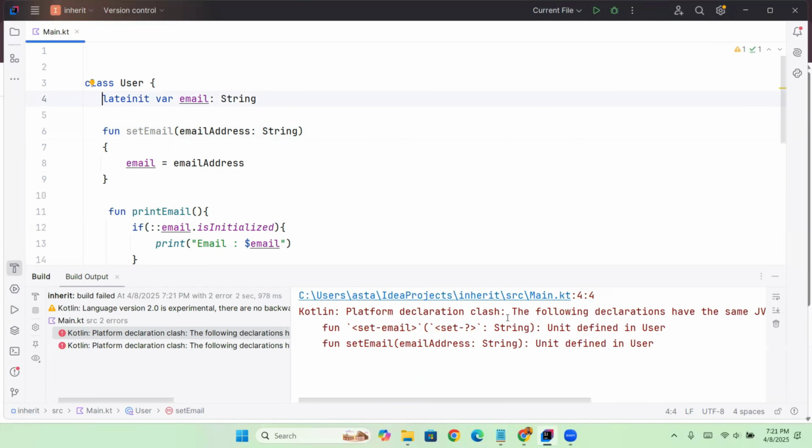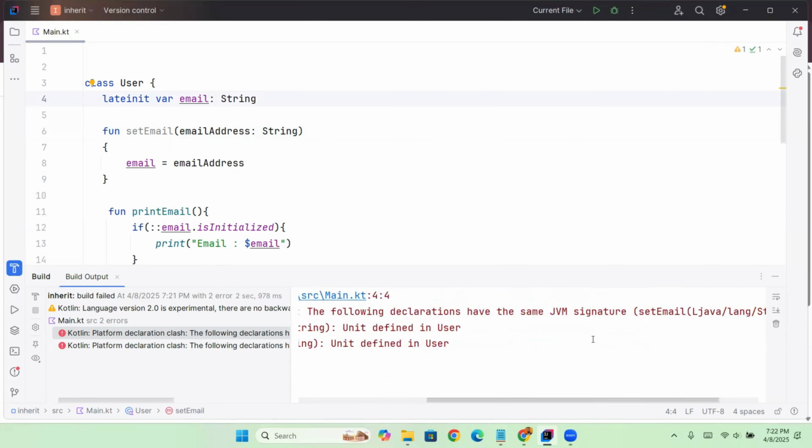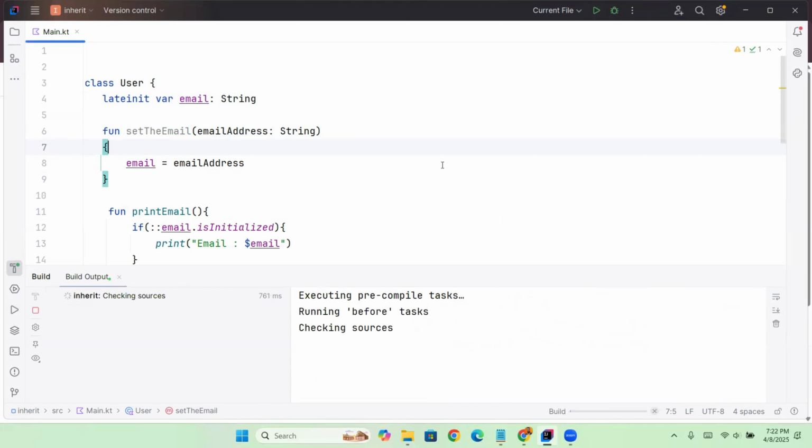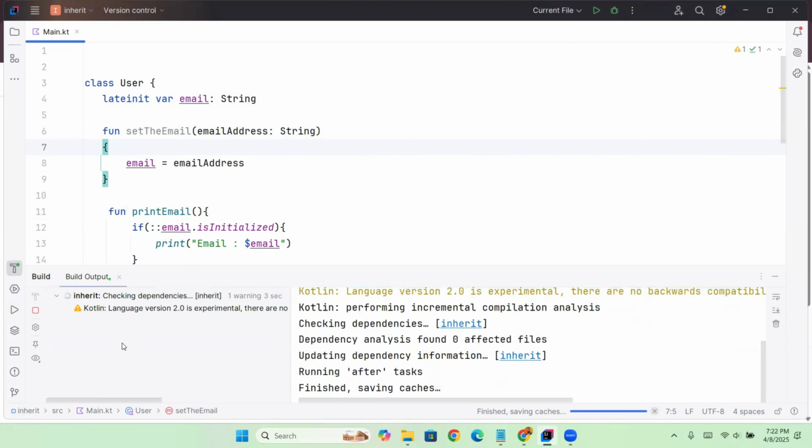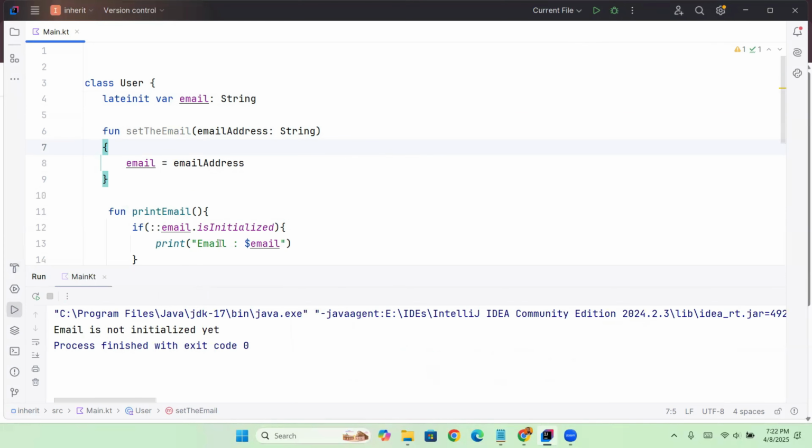You can see the error: platform declaration clash. The declaration setEmail has the same JVM signature. So we can change the name of this method; we can write setTheEmail. Okay, so let's run it, and now you will see the answer: email is not initialized yet.